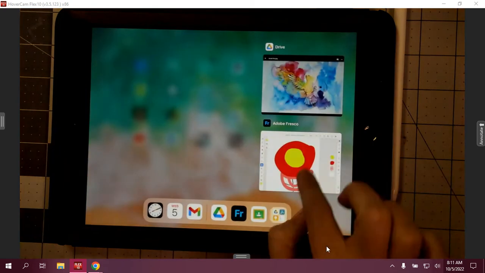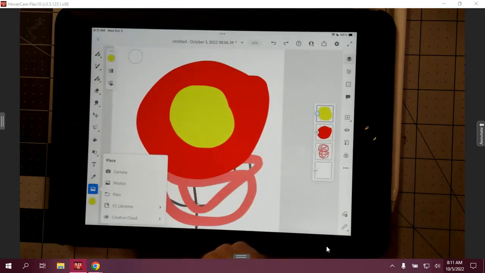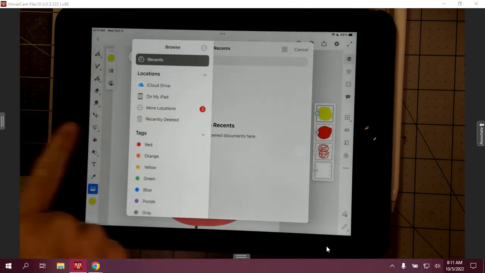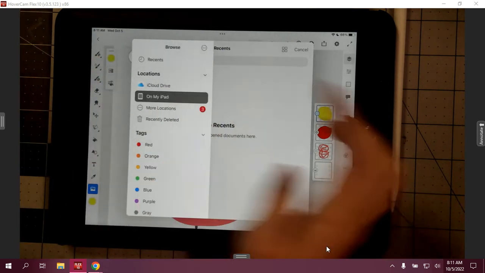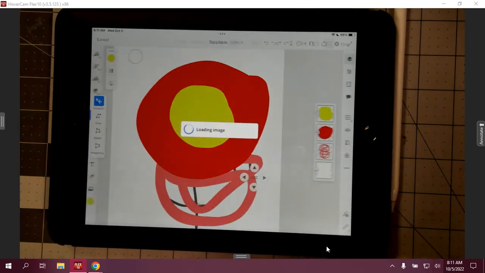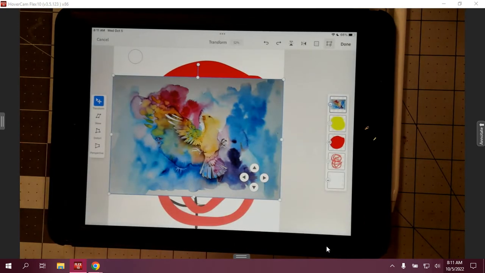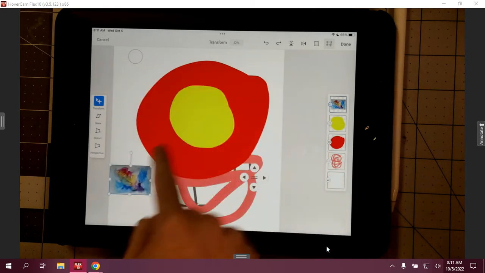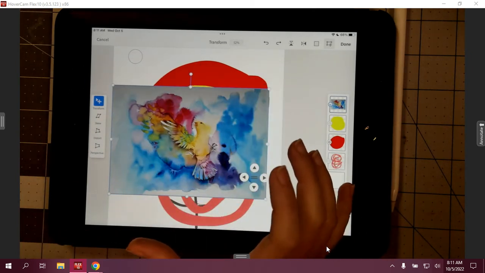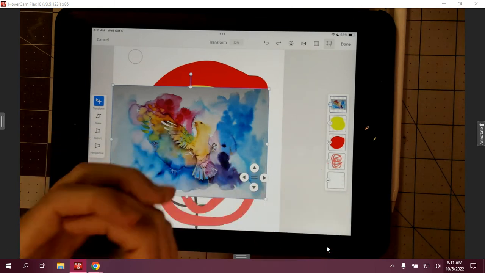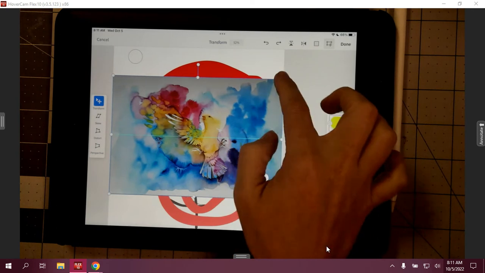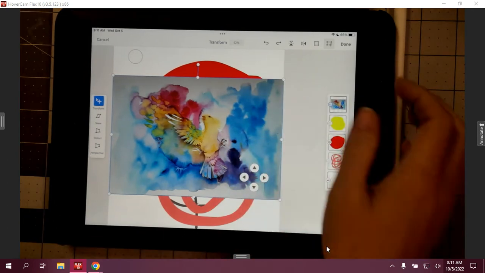Once it's there, then I can go back, go to files on my iPad, go to images, and it'll plop it down in there. Now, resizing, remember, will change the pixels, but it's 300 dpi. So if you have a really small image, it might get a little pixelated. This is a fairly good quality image, so it shows up nicely on here.